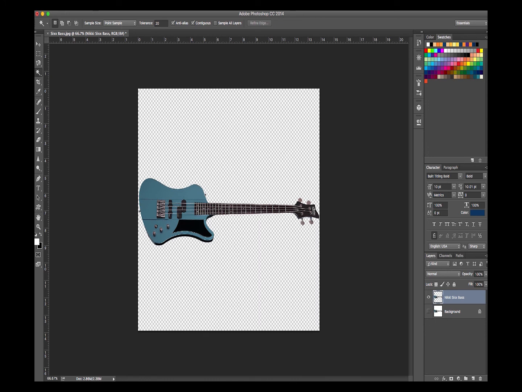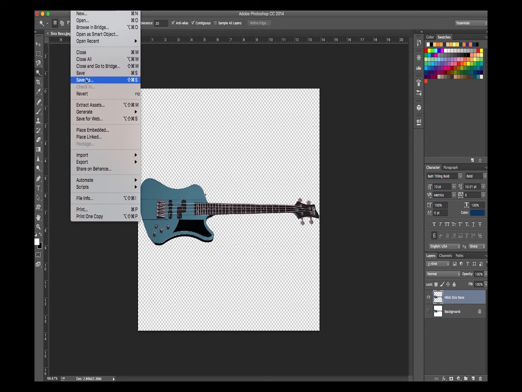The last thing you need to do is save your image. In order to keep the background transparent, you need to save this image as a GIF. Some people say GIF, some people say GIF, whatever you want. Click File at the top left of the screen. When the window comes up, click Save As.